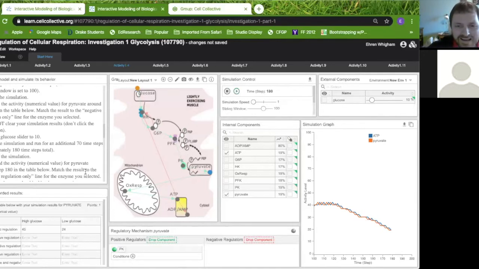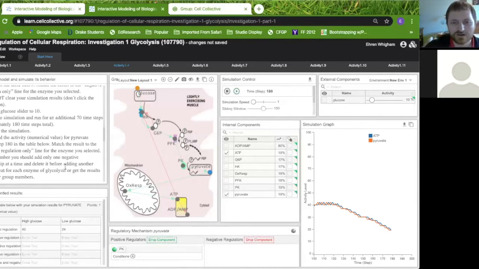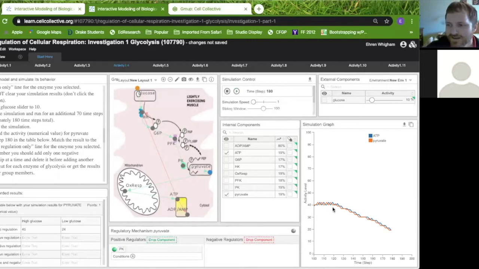Okay. Now we can fill in the next row on our table. Pyruvate production is at 40% activity. So HK negative regulation only, we can type 40 here. Out to 180 time steps, pyruvate is 19. So we can put that over here. Okay, record the activity, match the result to the negative regulation only line, only one negative relationship at a time, delete it before adding another one.